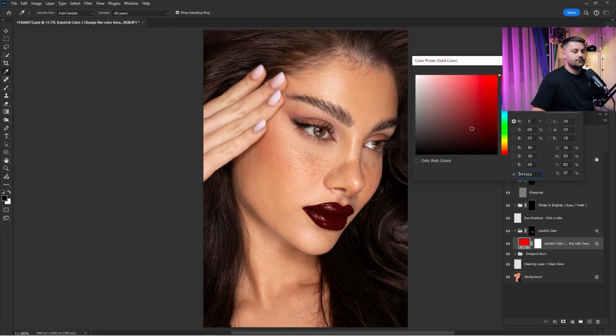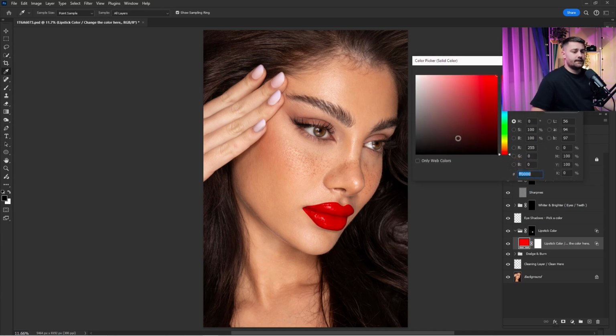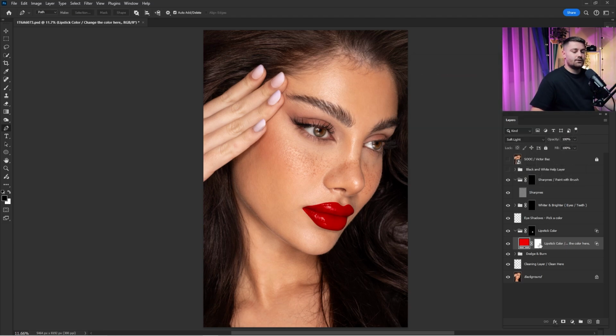For example, you can go to a darker or lighter red, depends on your preferences, as I said. But I think that I'm just gonna go just a little darker, just like this. Click OK, and I'm gonna leave it as it is.